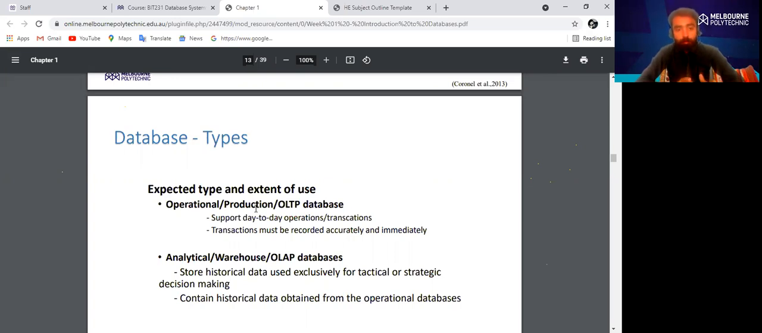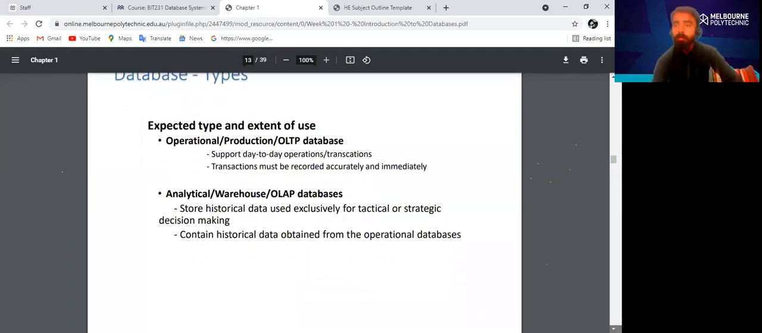Analytical databases also store historical data, used exclusively for tactical or strategic decision making. With long-term data, you can see the history and everything. This analytical data is used mostly by business companies.